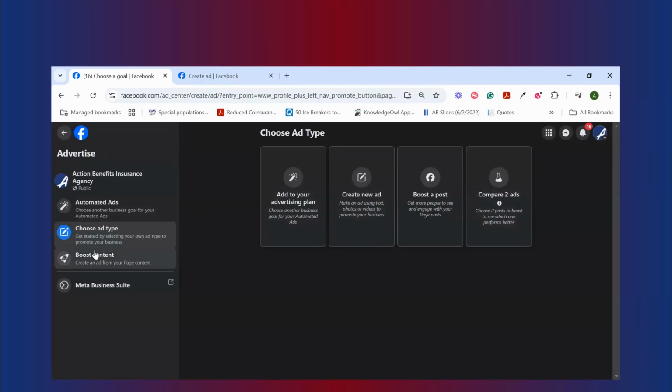And I can also boost content. So if there's a Facebook post I really like that I've made, I can pay on Facebook or pay on Instagram to put that post in front of more people without some of the steps that we're going to see here in just a moment. So that's a possibility for you as well.